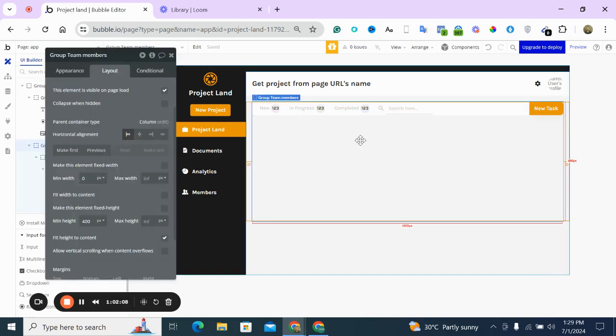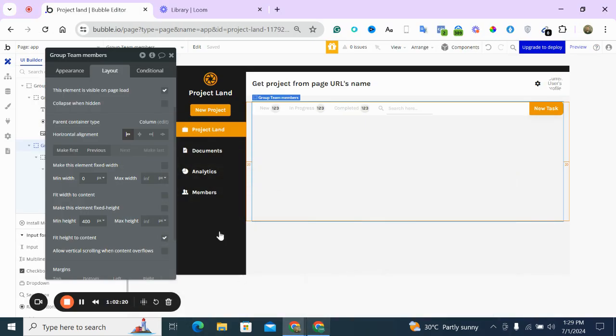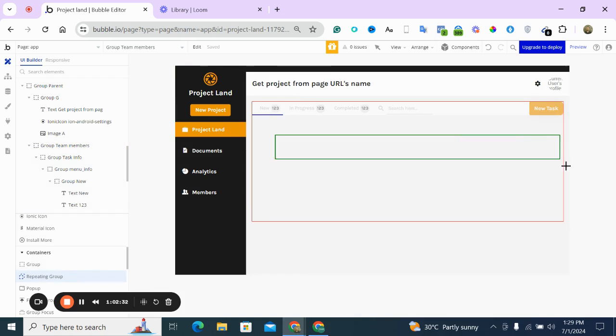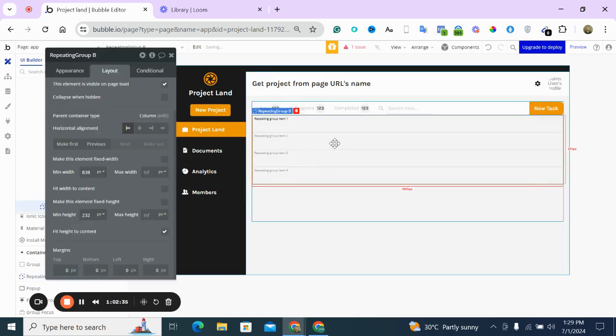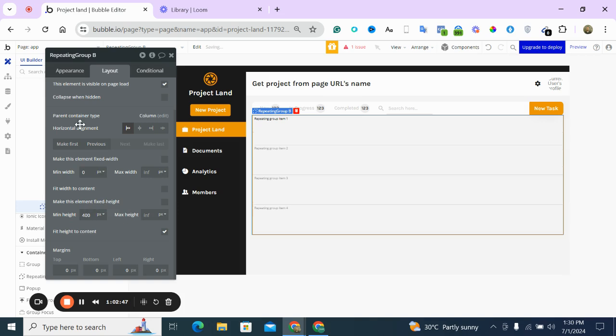Okay, let's proceed so we don't spend all that time here. Next, we want to put these repeating groups and create this nice thing that we have here. So I'm just going to grab a repeating group. Paste that repeating group inside. Remove this, remove, let's make this 400 as usual. So it's repeating group tasks.